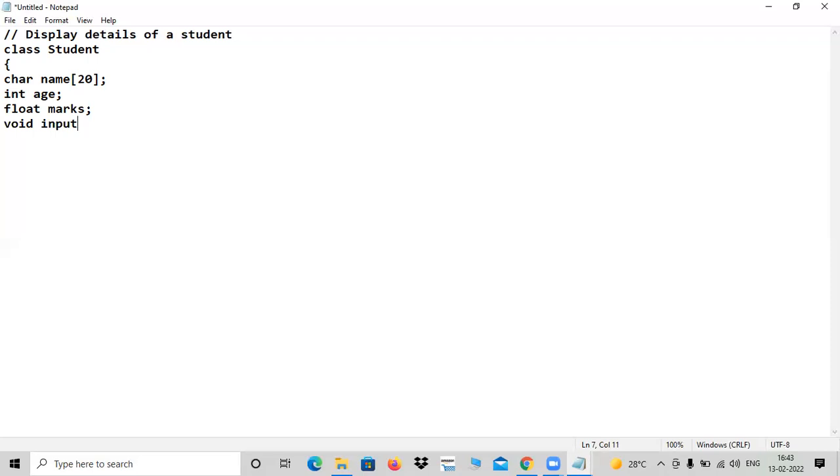So I will take input as the method, and as the name itself is telling, we have to accept some data here. Let me give the name as Ram, and then let me give his age as 21, and let me assign his marks as 88.95. Because it is floating, we have to write F at the end. For a double, it is not required, but for floating, it is required.